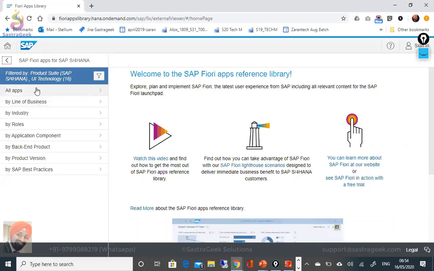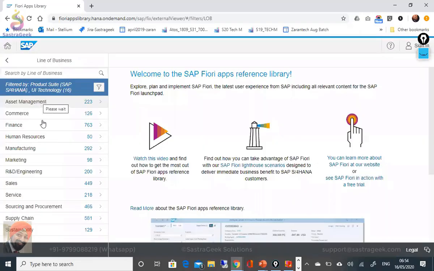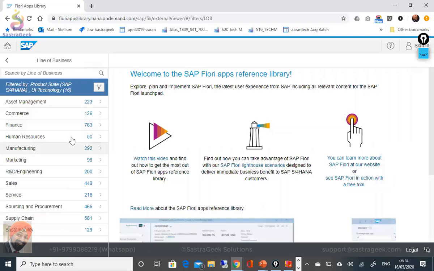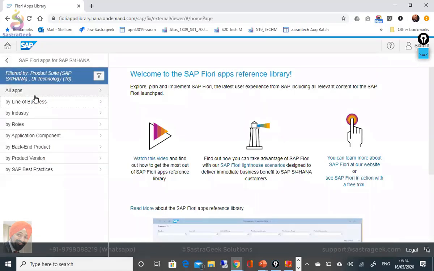When you go to the Fiori applications for SAP S4HANA, you would be able to see that again I have multiple options. I can search my applications through all applications, or I can go through the line of business. Line of business is like finance, sales, marketing. So SAP has divided different areas with different applications. So I can go through the line of business, I can go through the roles, I can also go through my backend product.